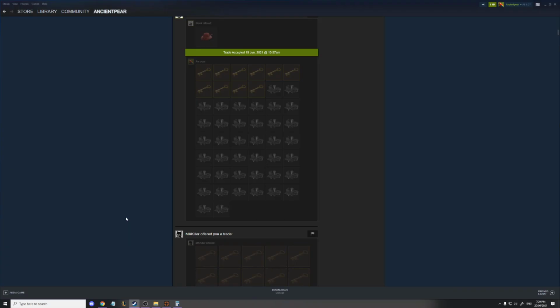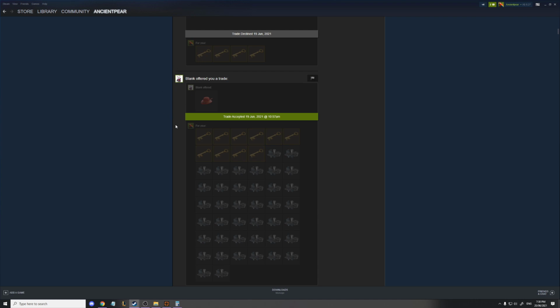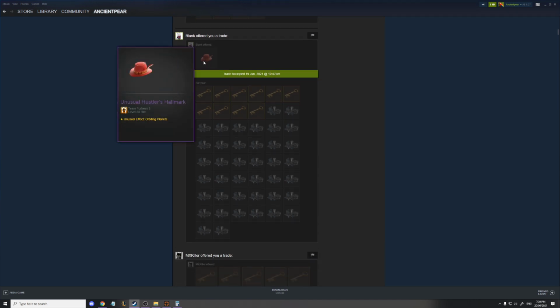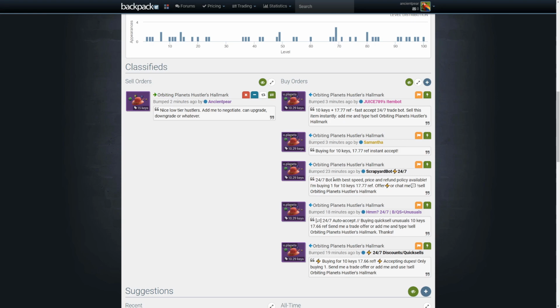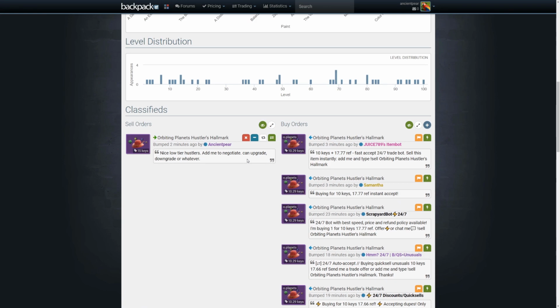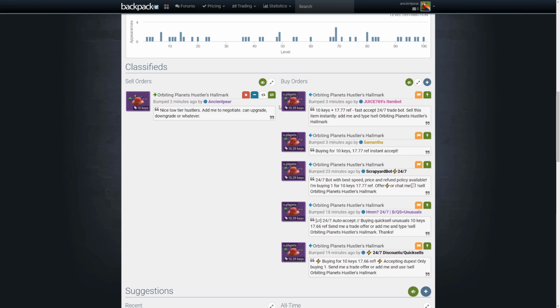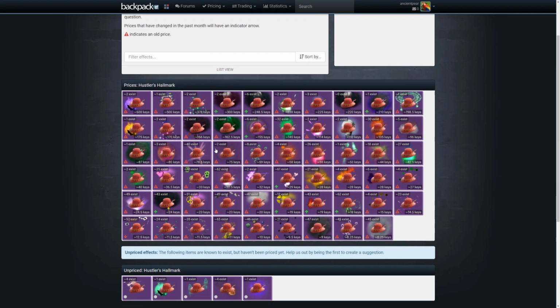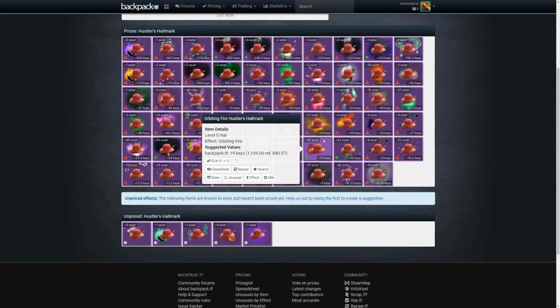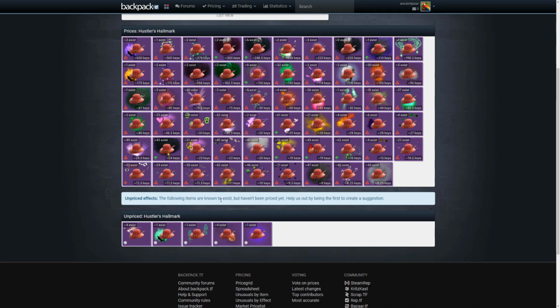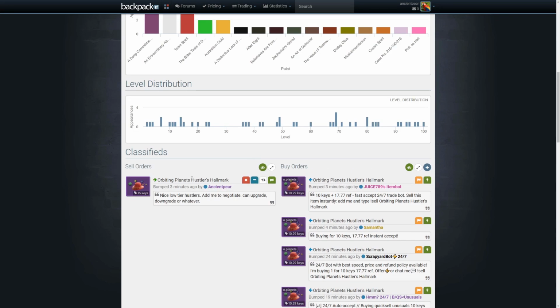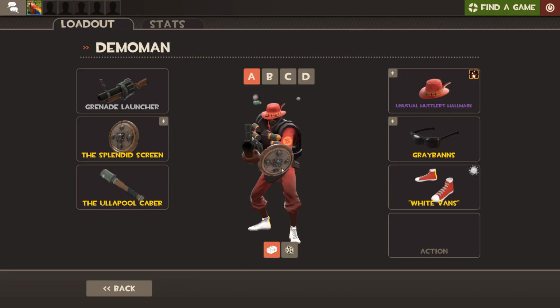So this is kind of a random trade, but this guy just offered me Orbiting Planets Hustler's Hallmark for like 11 keys. I'm going to negotiate down to 10 keys 40 ref. That is only like 20 ref above bots, and it's a really nice Demo hat. So there's not much reason not to take it, especially because other effects that are similar in tier like Orbiting Fire, recently priced at 19, has buys at 18. So yeah, I could easily just get 15 out of this, or if I quick sell it 12 or 13 or something. Here it is.